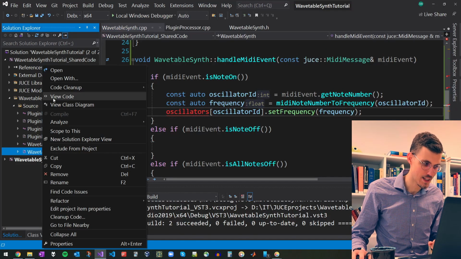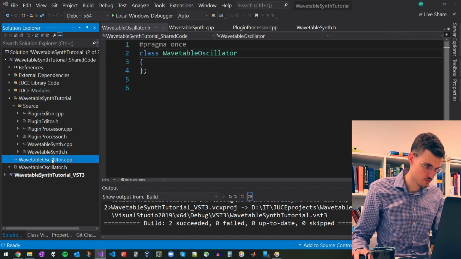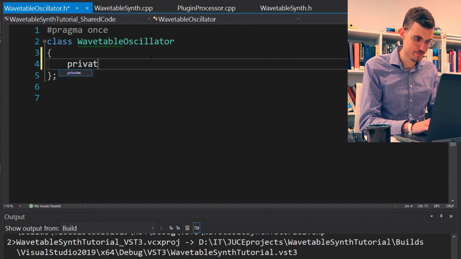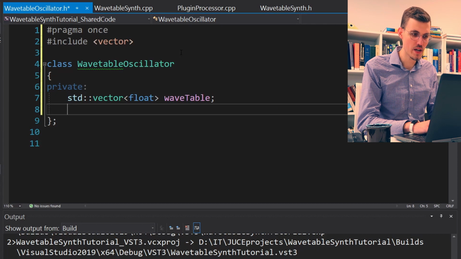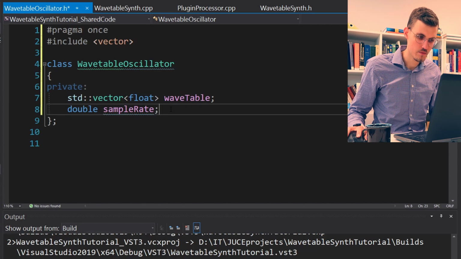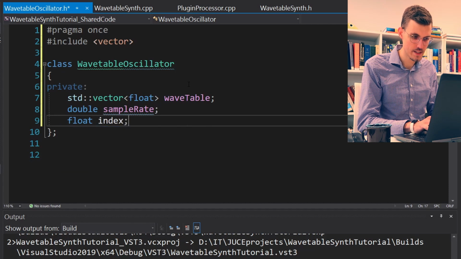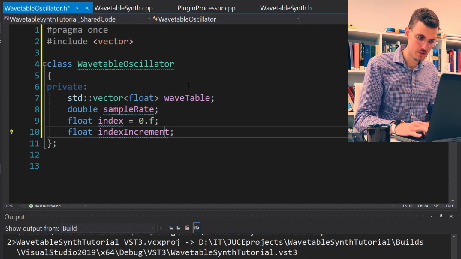I again create a class. And what this class does is it holds a wavetable and a sampling rate to make the looping easy. As you can see, our wavetable is a vector of floats. Now we define the sampling rate, but as we know, there is also something different necessary, and that is the index and the index increment. And this may be readily initialized to 0.